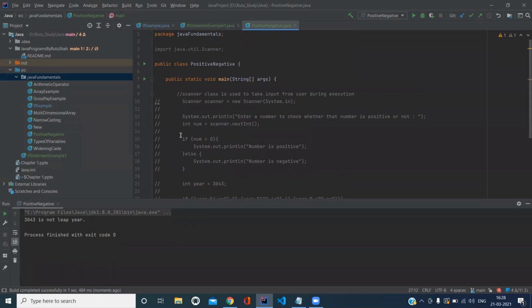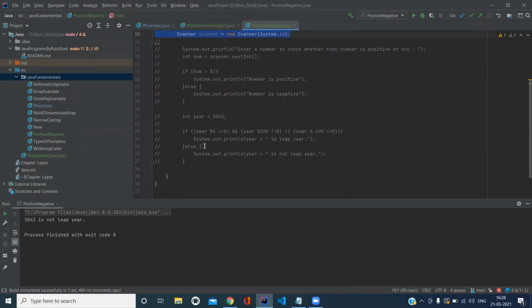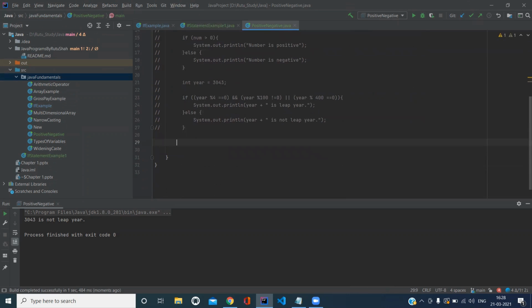For this, we are going to just take that number from a user during execution time. So I'm just commenting this portion, the object which I made for the Scanner class, and then I'll take that SOUT: enter a number to check whether the number is even or odd. So I'll again create one variable number and pass the value of integer.